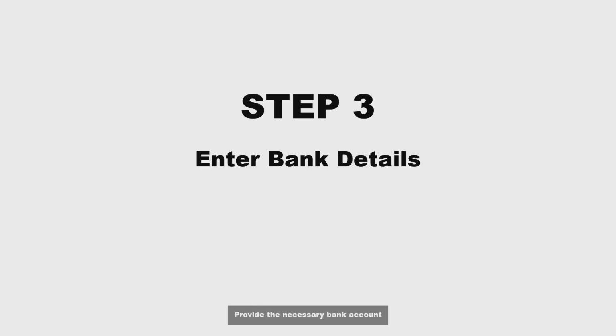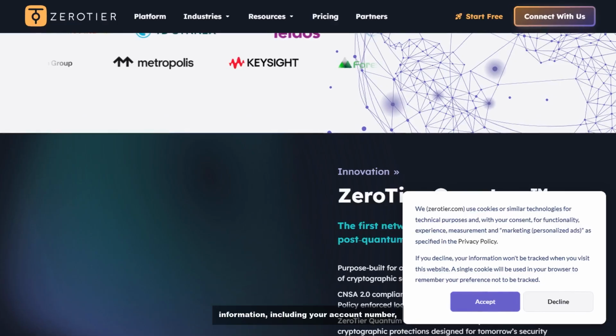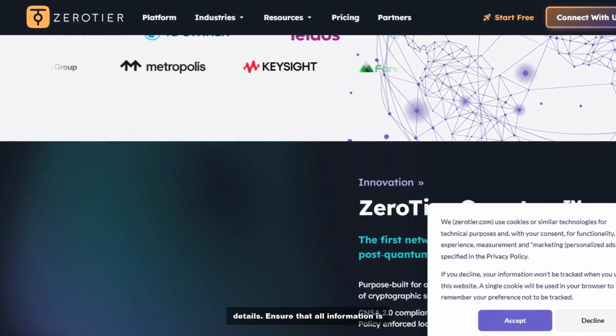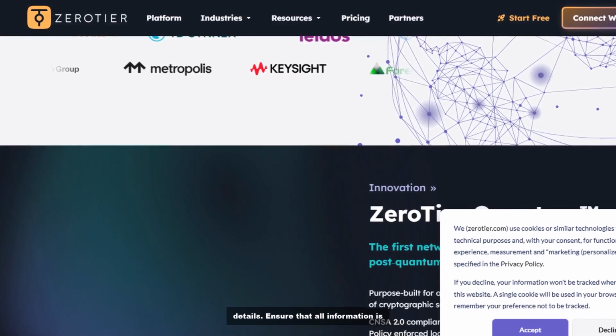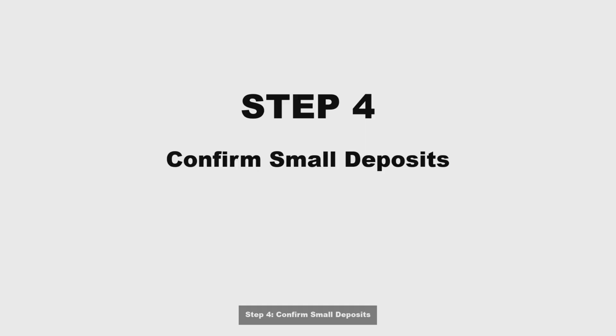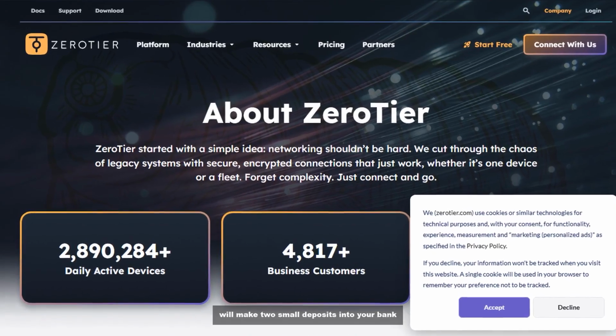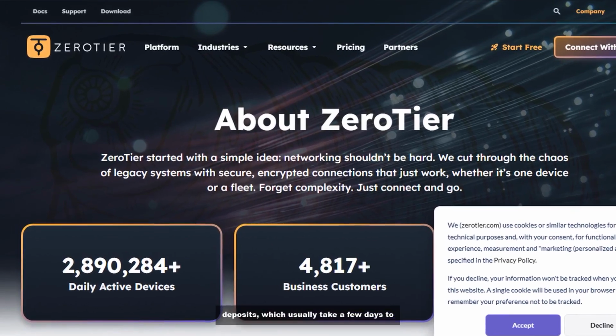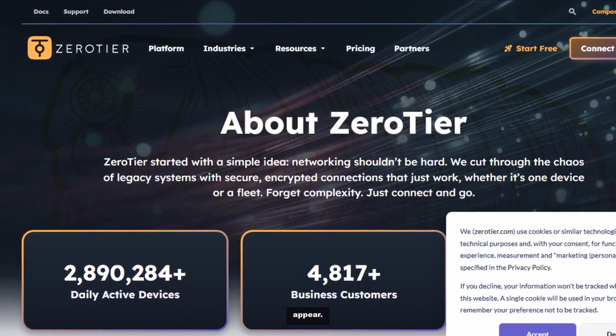Step 3. Enter bank details. Provide the necessary bank account information, including your account number, routing number, and any other required details. Ensure that all information is accurate to avoid delays. Step 4. Confirm small deposits. After submitting your bank details, ZeroTier will make 2 small deposits into your bank account. Check your bank statement for these deposits, which usually take a few days to appear.